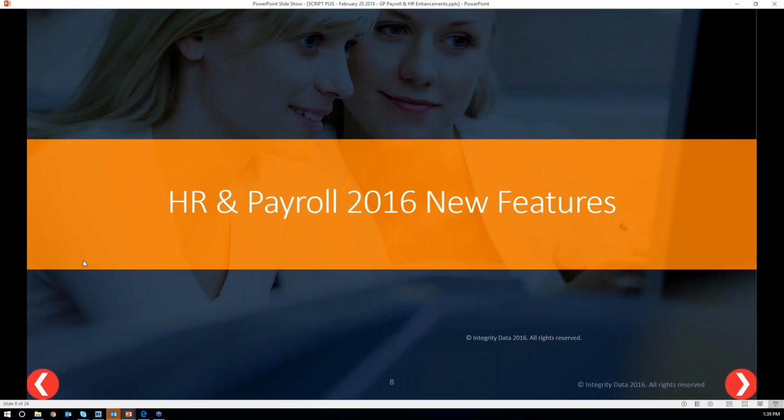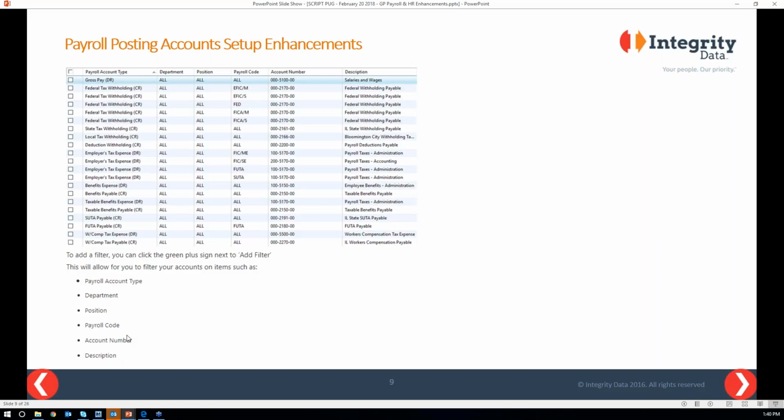So let's look at the 2016 new features. Got some screenshots on this one, so you can sit there and gaze at the screenshots while I describe this a little bit.